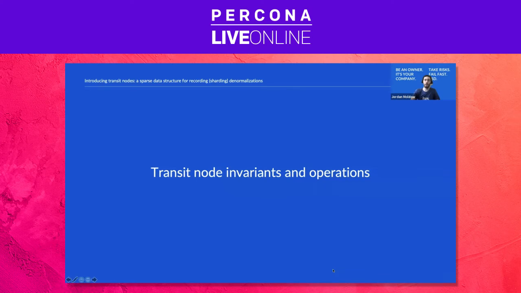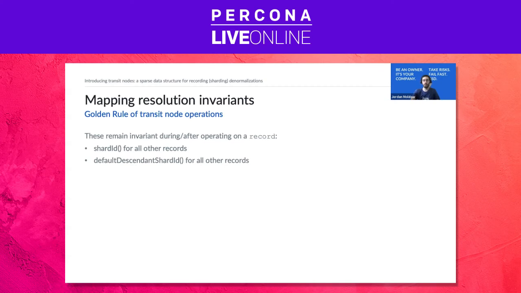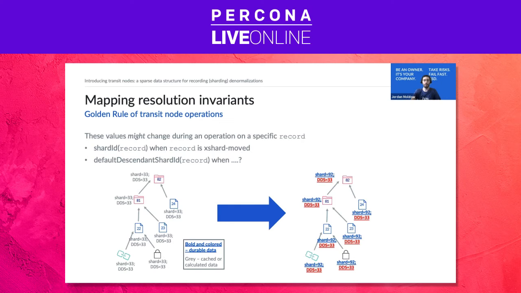A very important part of this design is the invariance that this system provides. So let's dive into that. There's something that we created that I like to call the golden rule of transit node operations, which is that when you're operating on a record, the shard ID for all other records in the system doesn't change. And the default descendant shard ID for all other records in the system doesn't change. What might change during an operation is just the properties of the record itself.